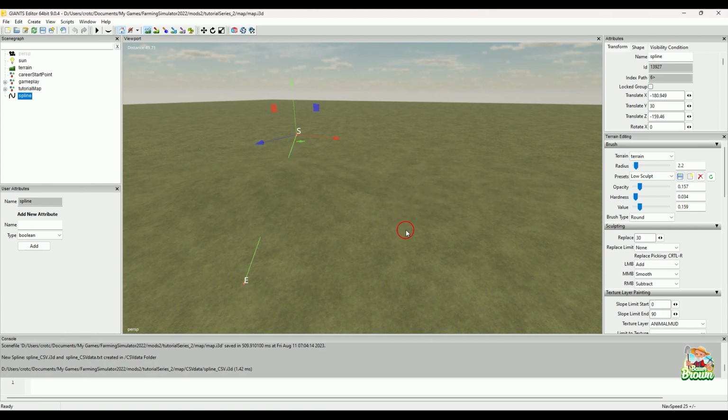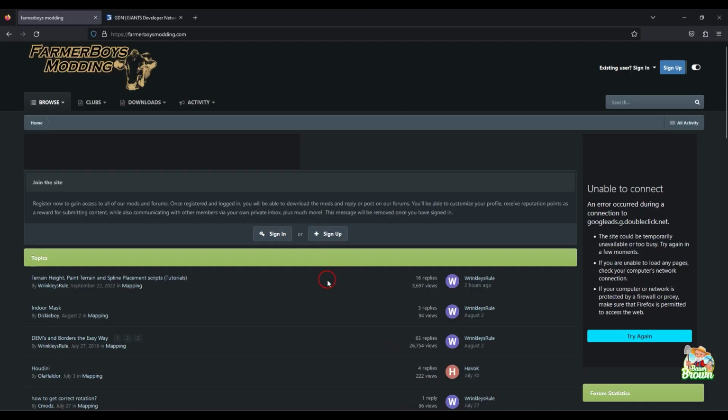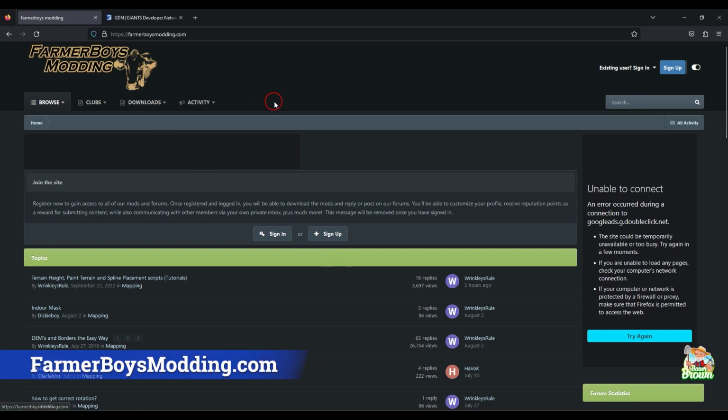By now you guys should be familiar with the spline tools that we use from FarmerBoysModding. So we'll go over there really quickly and I'll show you. If you go over to FarmerBoysModding.com, that's where you're going to get this script.